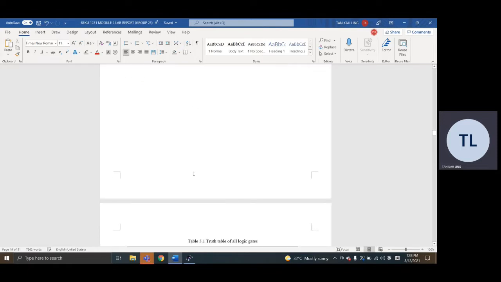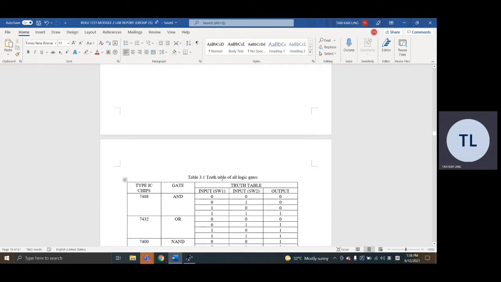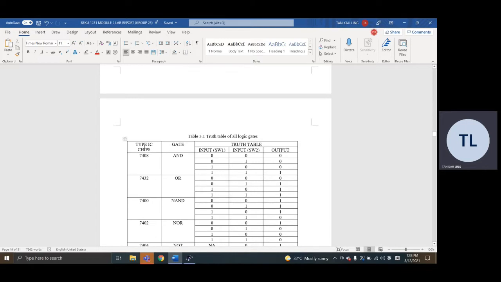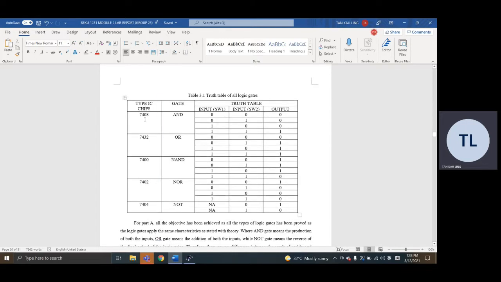In fact, the 7400 IC is the same as the NAND gate. I have summarized the truth tables of all the logic gates for the 5 types of IC chips. In the inputs, 0 stands for low and 1 stands for high.